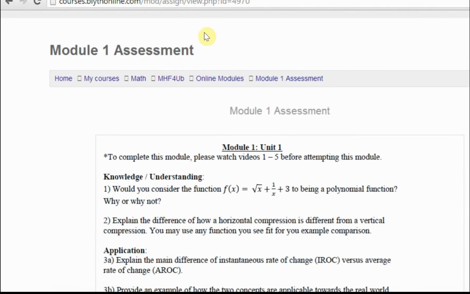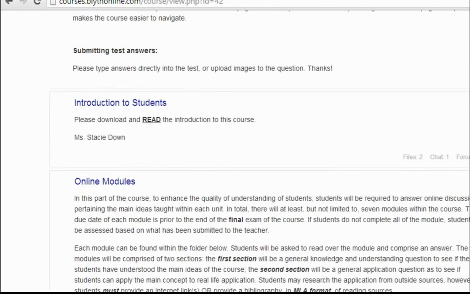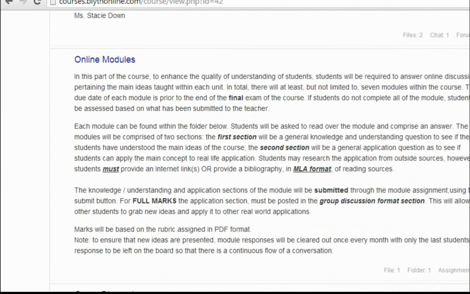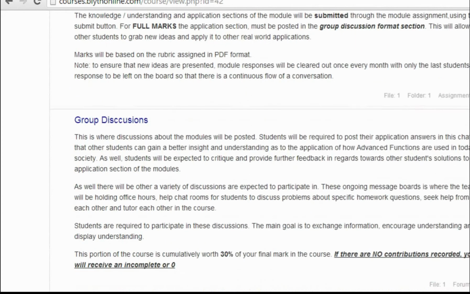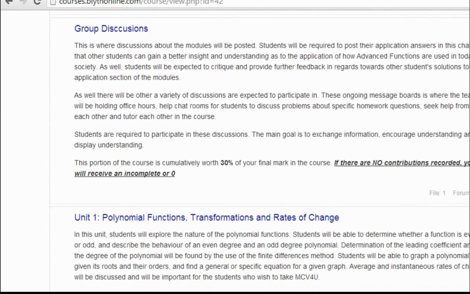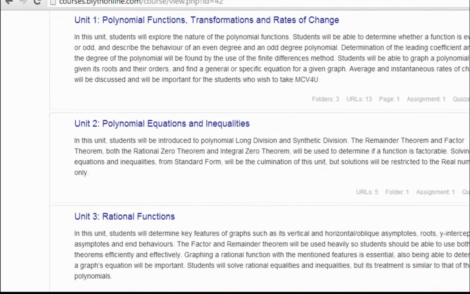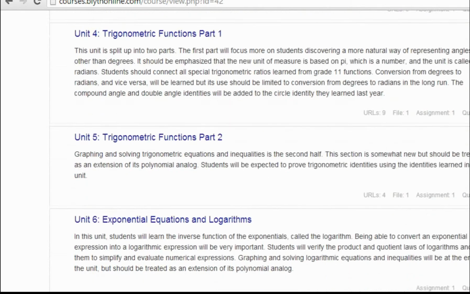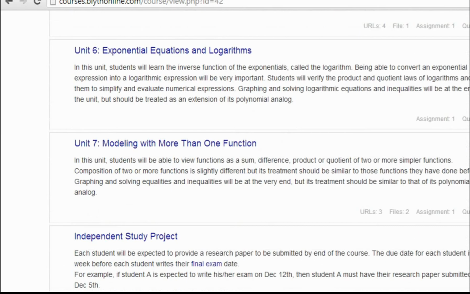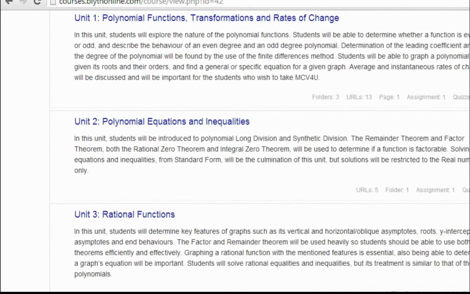That's the second unit. So if we go back to the course's main page, after introduction, you'll see online modules and then group discussions. Okay? So in every unit, there's one online module and one group discussion. If we continue down, you'll see the actual units. There are 7 units, an independent study project, and a final exam.